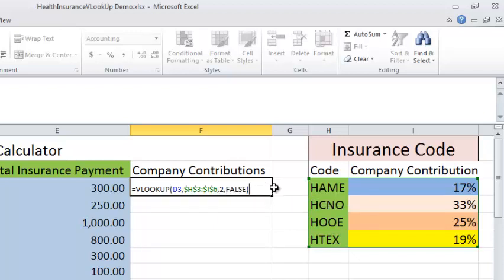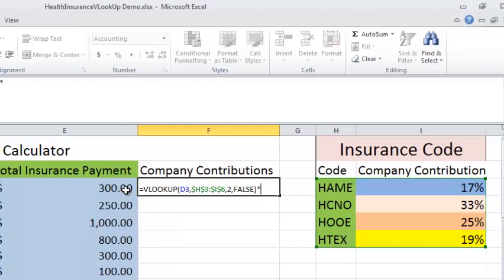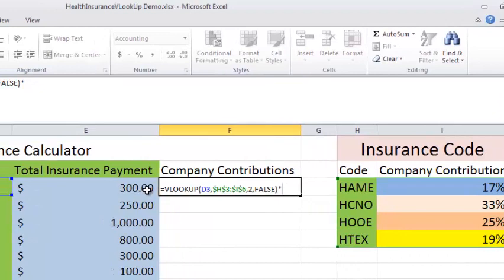Now we bring in the percentage back to the main table. But in cell F3, we want to calculate how much money the company should contribute. So we should use the percentage to multiply the employee's total insurance payment, which is in cell E3. So we type in an asterisk and then click on cell E3, and then press Enter button on your keyboard.